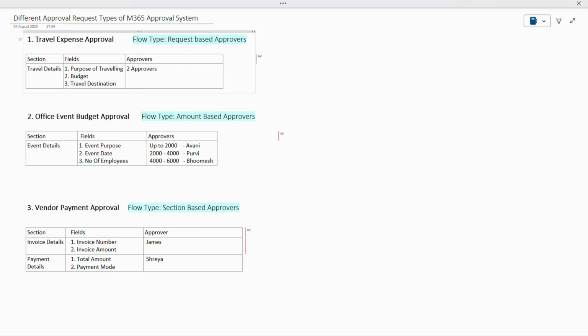There are three different types of form. The first form is the travel expense approval. The second one is for office event budget. And the third one is for vendor payment approval. In the first form, the flow type is standard. That means we will set two approvers and one section with three fields.